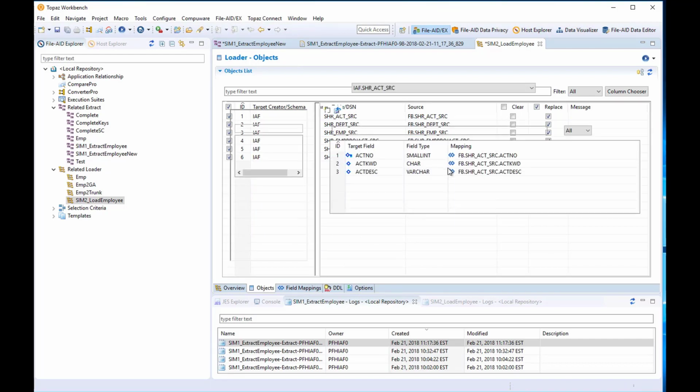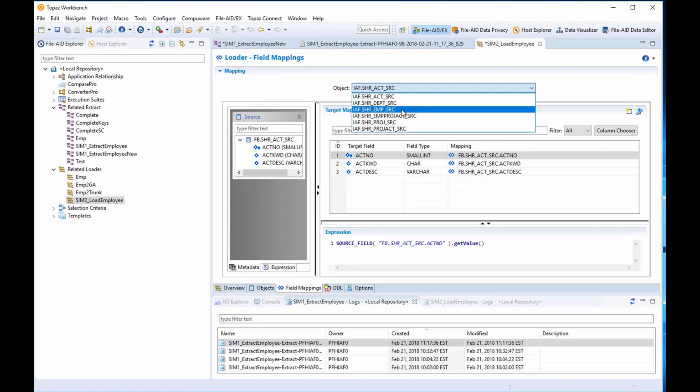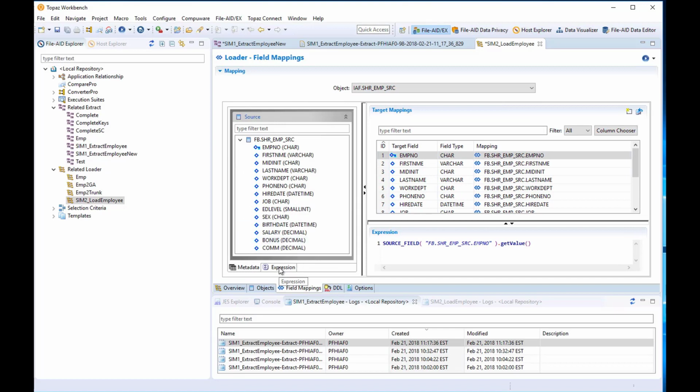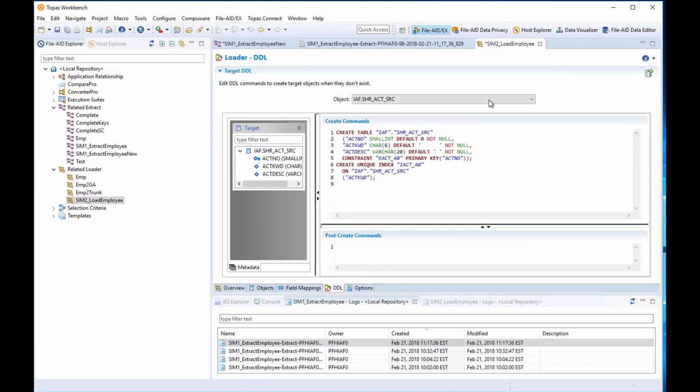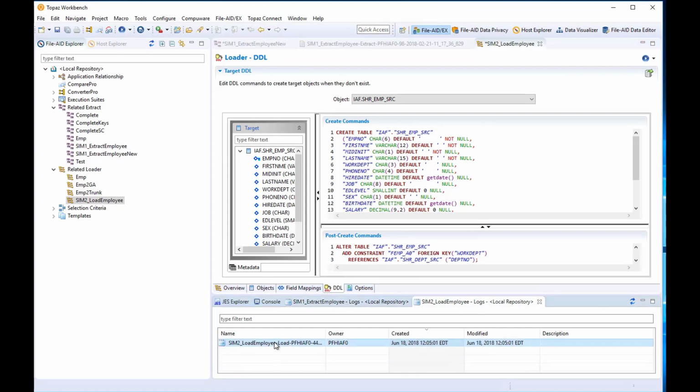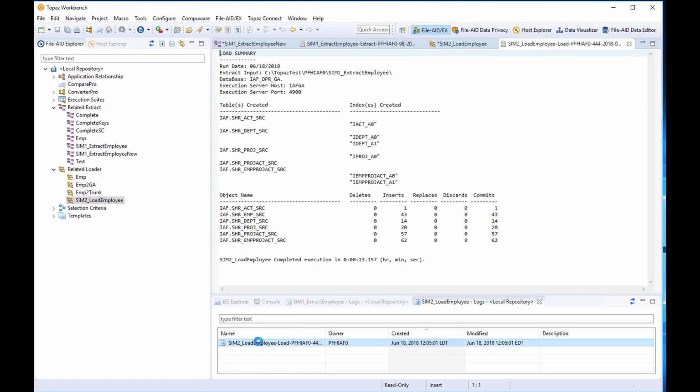The Field Mapping tab is used to map fields from the source to the target. The same ability to use expressions that is used in data privacy is available during column mapping. The DDL tab allows you to see the DDL that will be used for the table, index, and constraint creation. Again, we are going to look at the results from a previous execution. In the report, you see that my objects were created and data loaded.